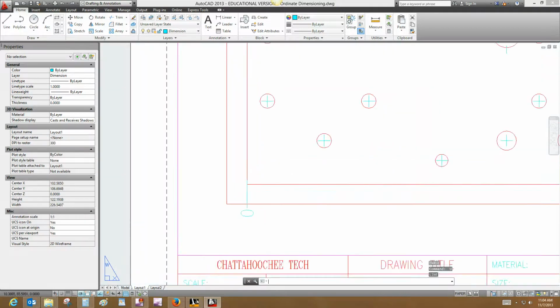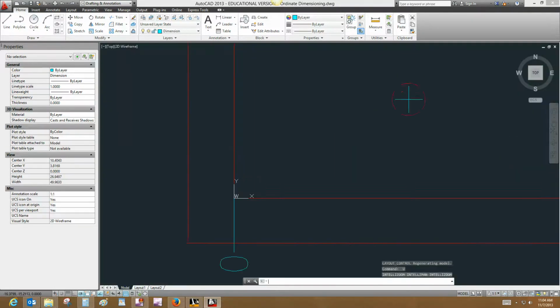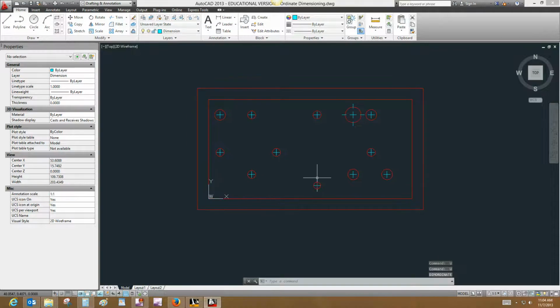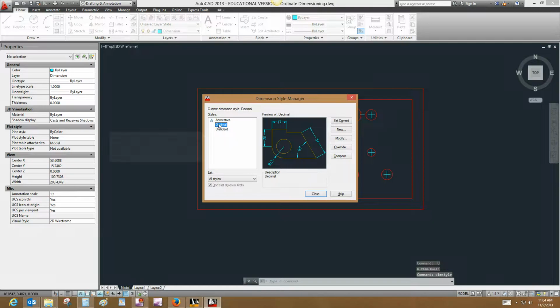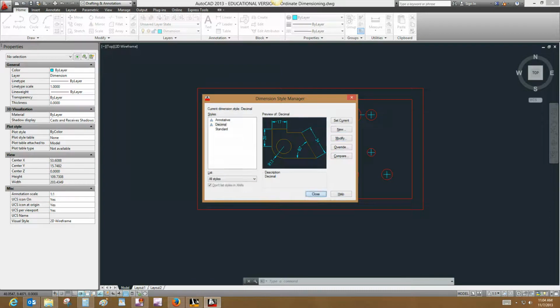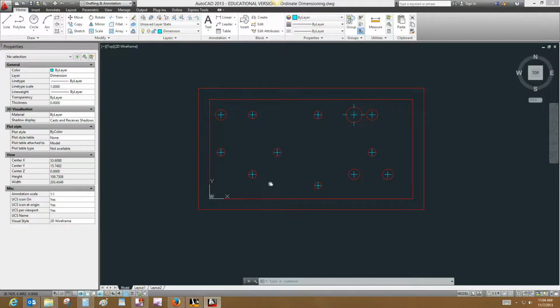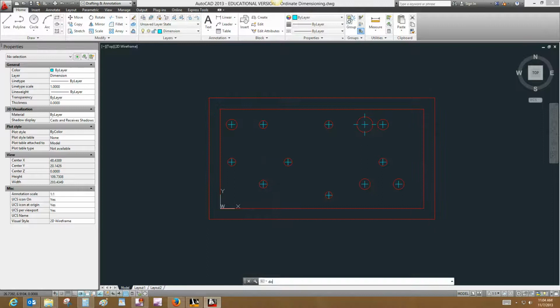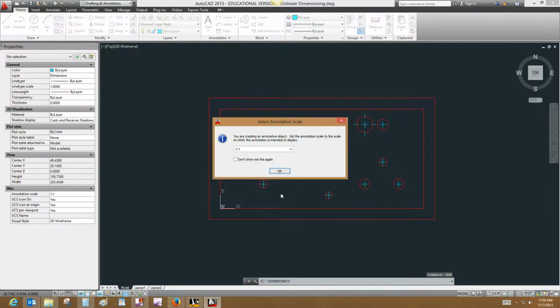So I want to undo and get back to where we were. What I need to do is go into dim style, and on the decimal I want to go to modify. On the fit tab I want to choose annotative, and then OK and close. Now when we place the first ordinate dimension, DOR, AutoCAD says you are creating an annotative object. Set the annotation scale to the scale at which the annotation is intended to display.